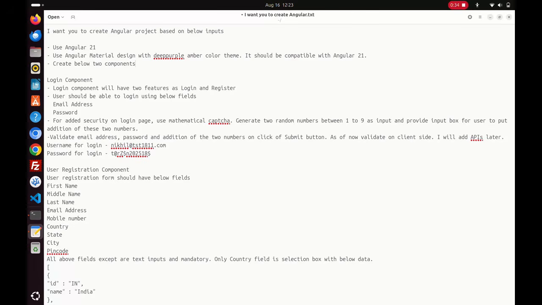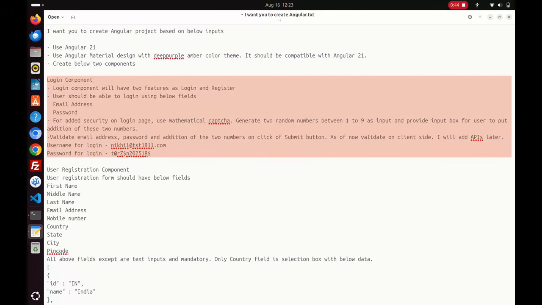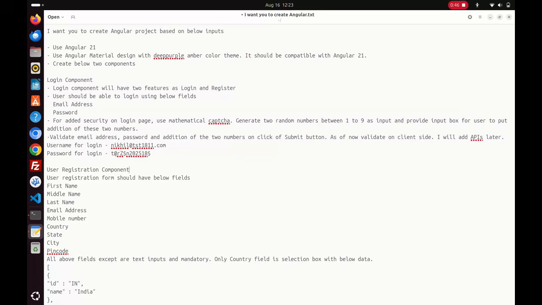I want two components to be created by Claude Code. One is the login component and another is the user registration component. The login component will have email address and password for login. For added security on the login page, we will use mathematical captcha.